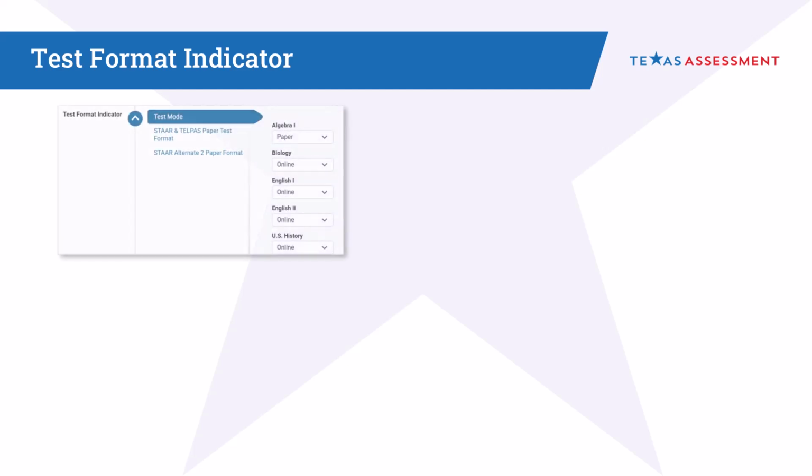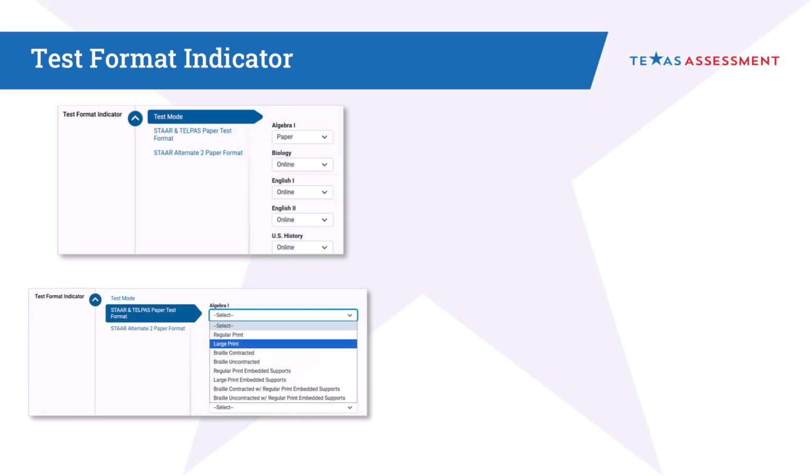For STAAR EOC assessments, all students are defaulted to an online test mode. For students who are eligible to test on paper, the appropriate paper test format must be selected in the Test Format Indicator panel prior to the close of an administration's initial order window indicated on the calendar of events. If this setting is not entered by the deadline, materials for these students will not be shipped with initial orders, and district testing personnel will need to use the additional order window.